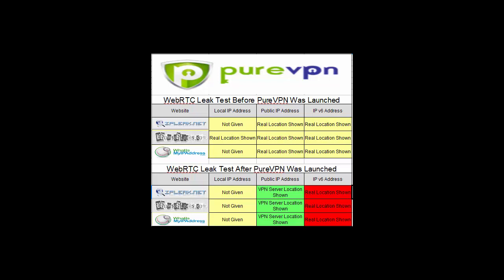So for all of the public IP addresses, it changed to what the VPN server location was showing. But for the IPv6 address, it was showing the true location. So for this, PureVPN has not protected us from a WebRTC leak.